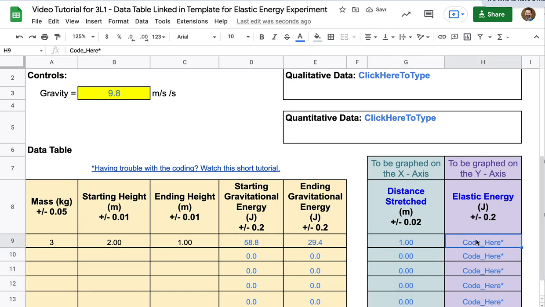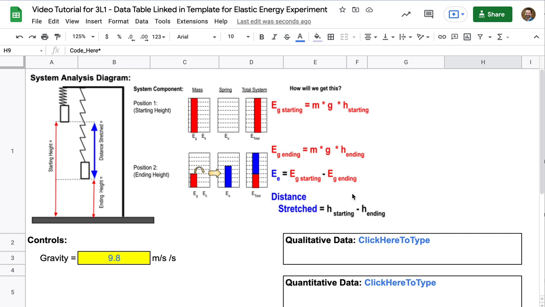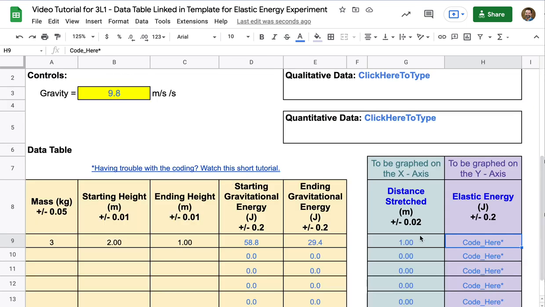And then the elastic energy. That is going to be the difference. Just a quick look up here. Elastic energy is the starting gravitational energy minus the ending. The difference in the gravitational energy is what became elastic energy. So let's code that into our spreadsheet. That equals the starting gravitational energy minus the ending gravitational in E9 there. And this time I will also drag this down.